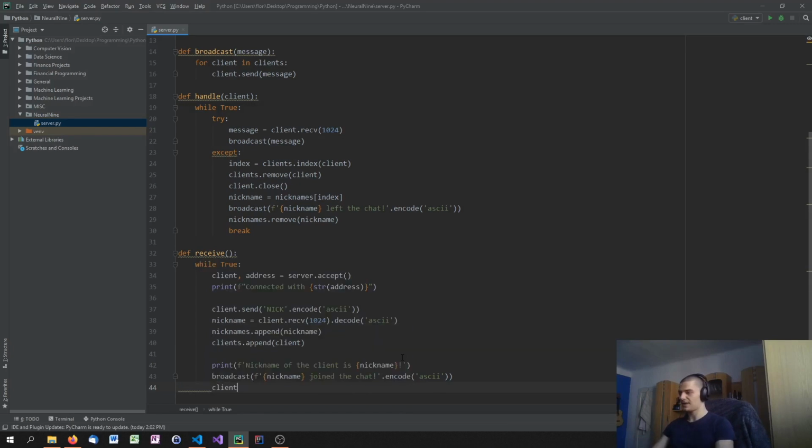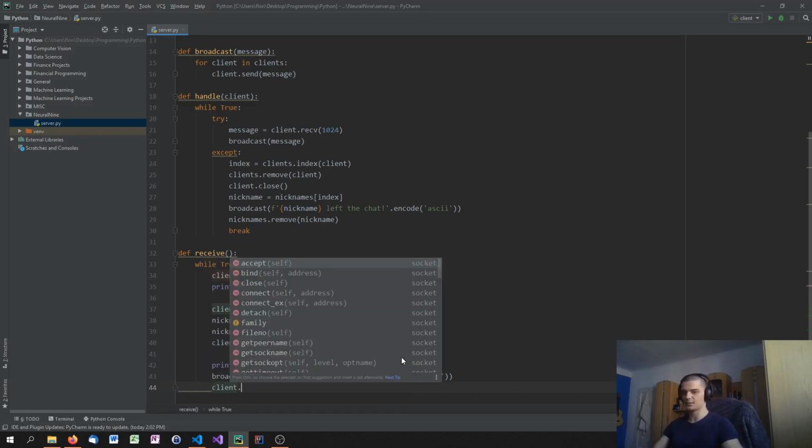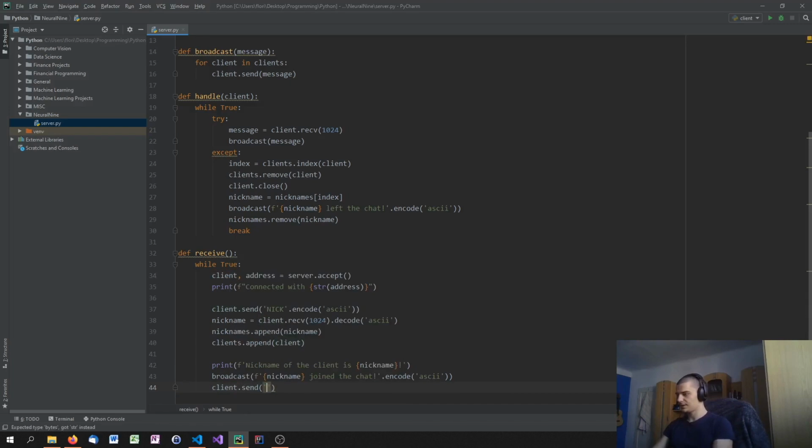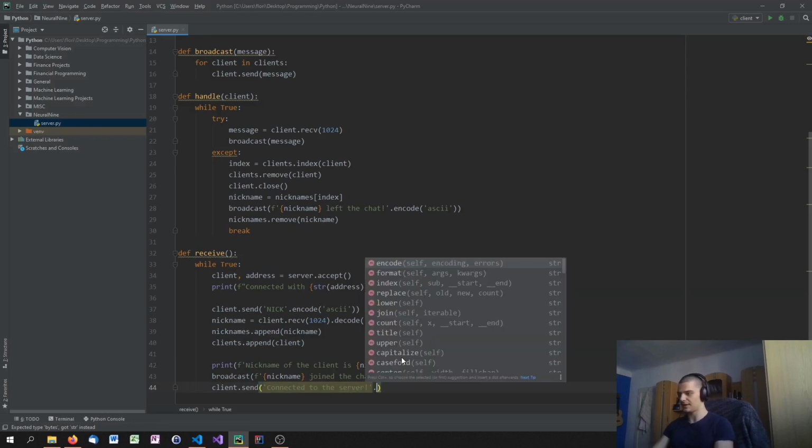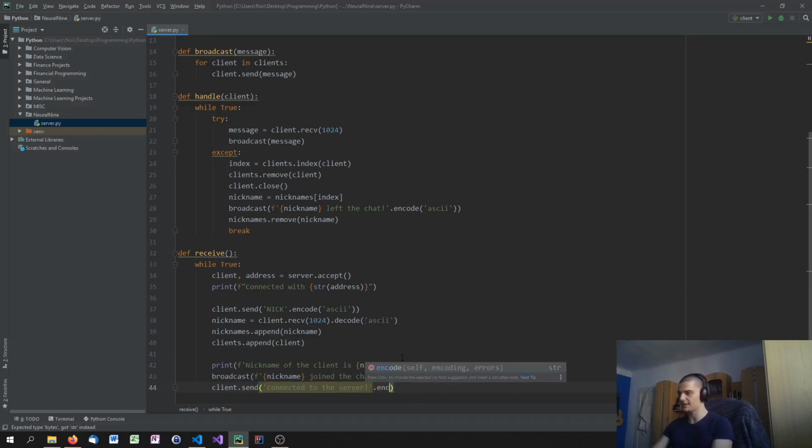And then we're going to send to the particular client that just connected, the one client, a message saying connected to the server, so that the client knows that it's now connected and it can start chatting. And of course, we're going to encode this message as well.